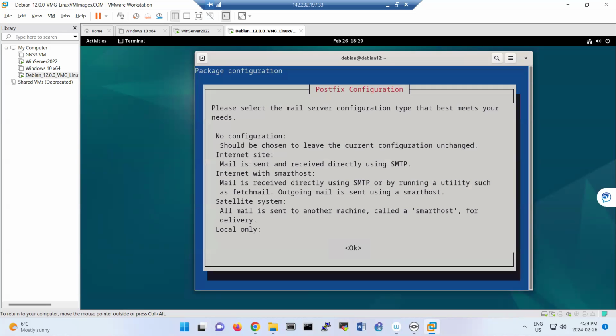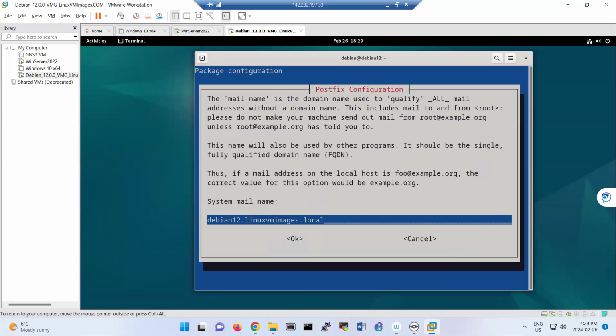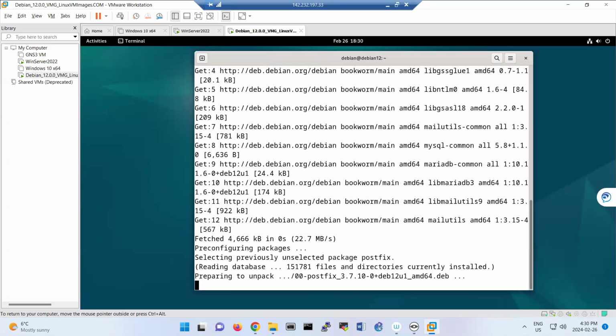So for this step, you select internet site. And this is what we have by default. In the real world, you usually put your mail server. For example, if you have a website, then you put your FQDN or whatever you have here. It can be, for example, mail.talebi.ca, like that.